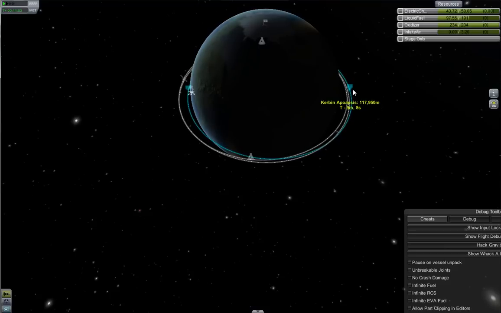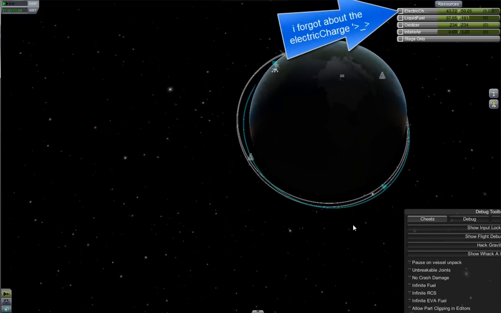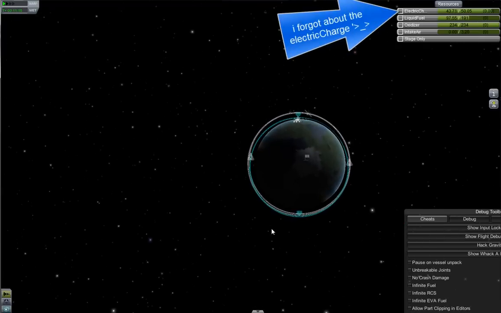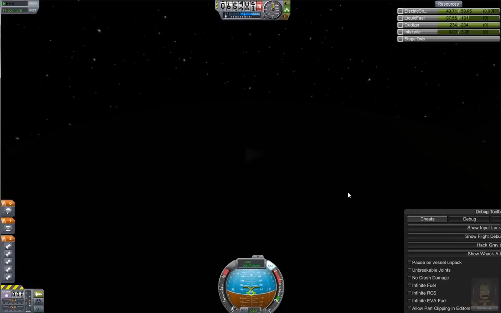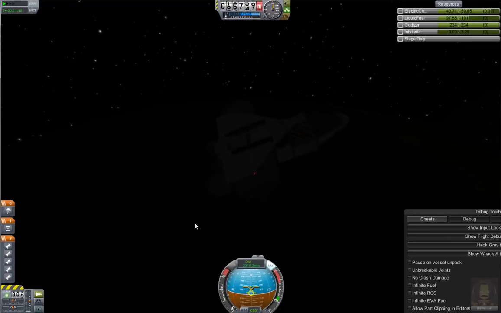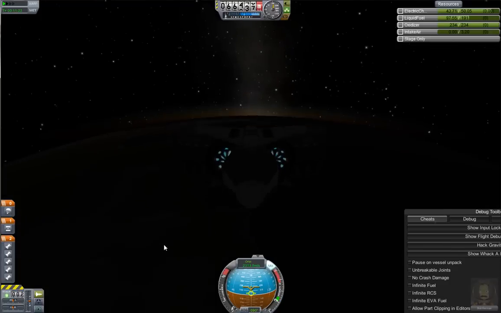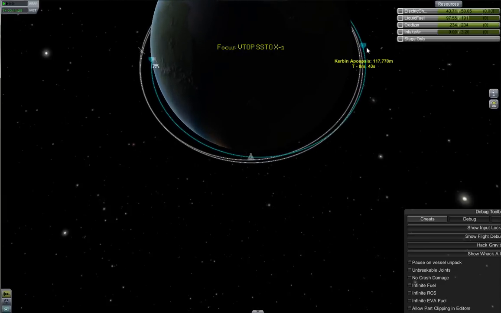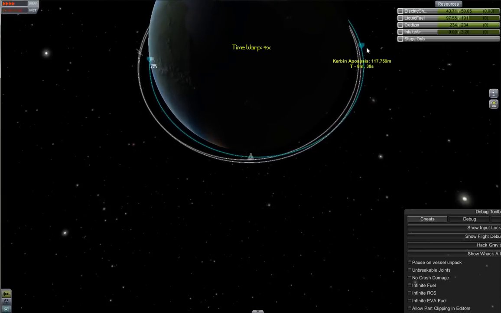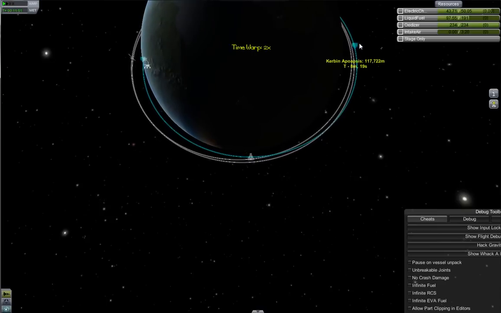117,000 meters apoapsis. We are on our way into orbital altitude, or suborbit, however you like to call it. So once we get up to here, make our burn and put ourselves into space, we still got half a tank of fuel left. Nice. I should have put lights on this thing. Crap. Alright, so let's go ahead and fast forward. Alright, we're in space.